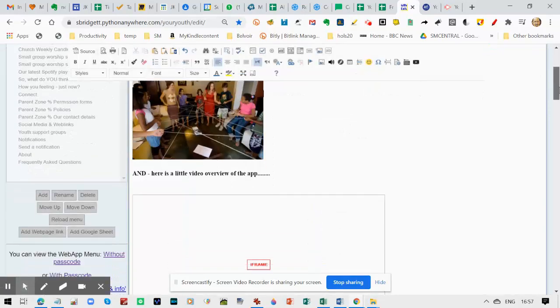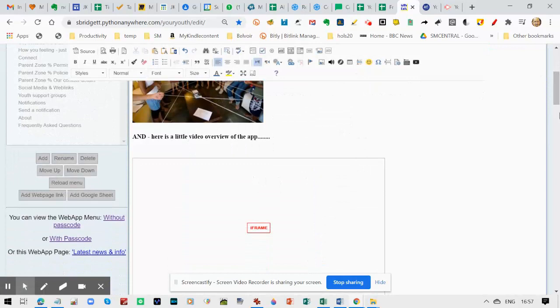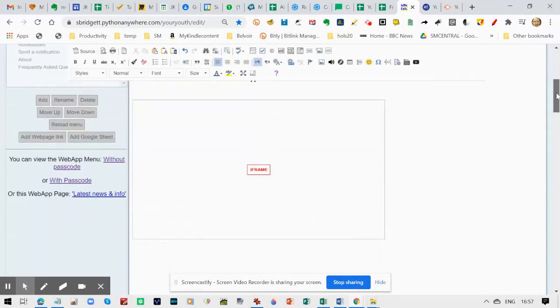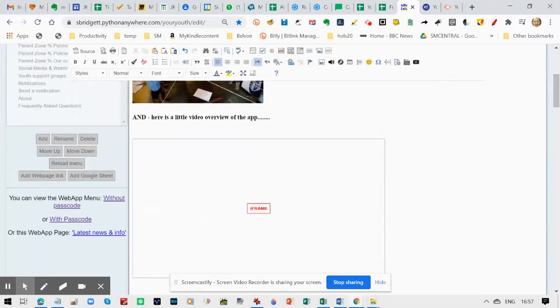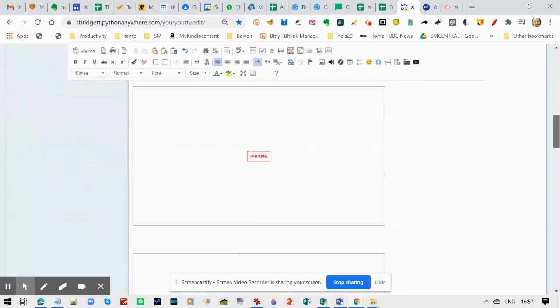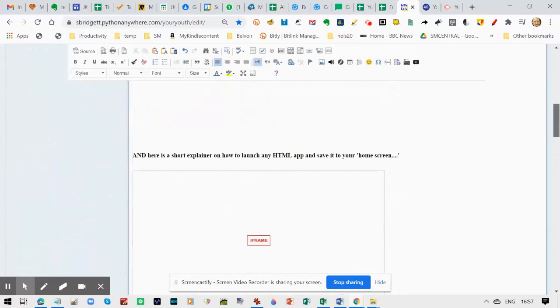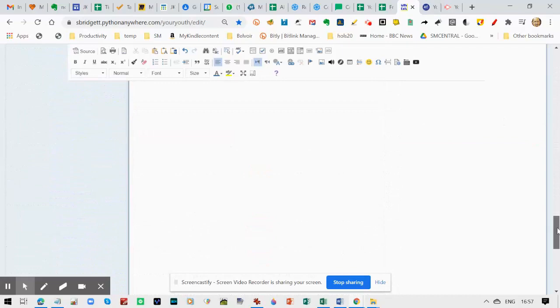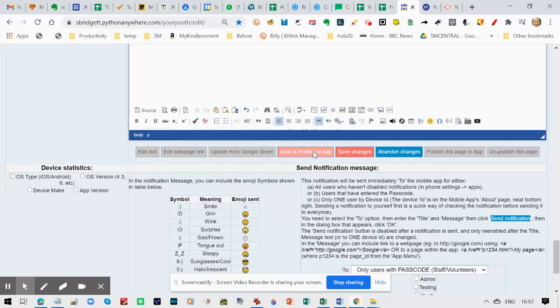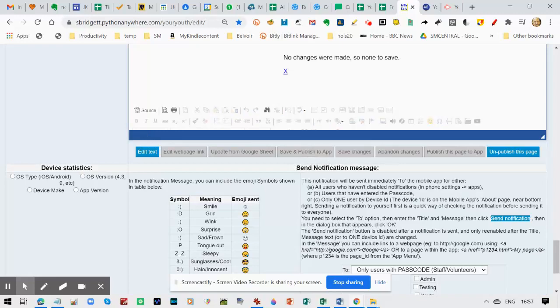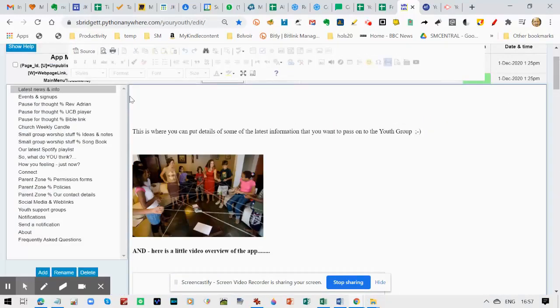Equally, you can drop in videos from YouTube through this iframe, and there's a series of videos all on that page, along with some text and so forth. So you go all the way to the bottom and then click Save and Publish to App or Abandon Changes. Let's just save and publish to app, and that's how you edit the page already established.